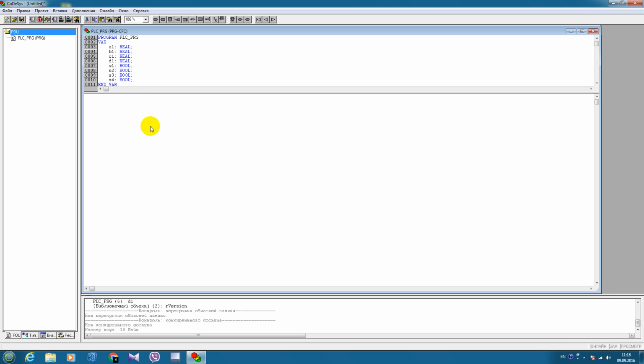Now I want to show you how to use the timers. So for example, I want to use the timer which has turn on delay. So we just put turn. We will give it a name T1.